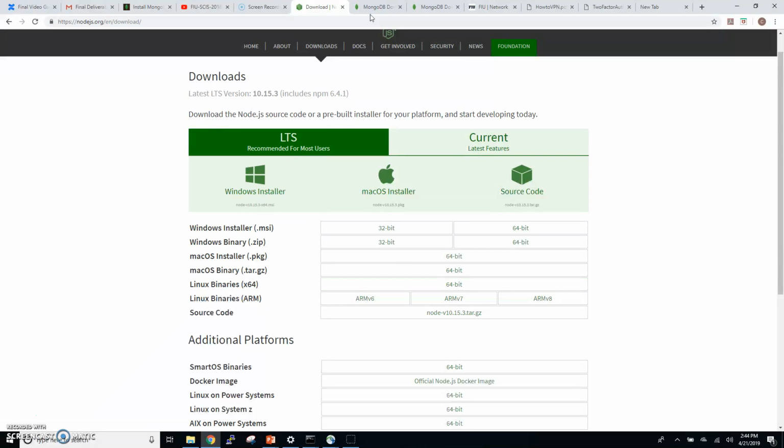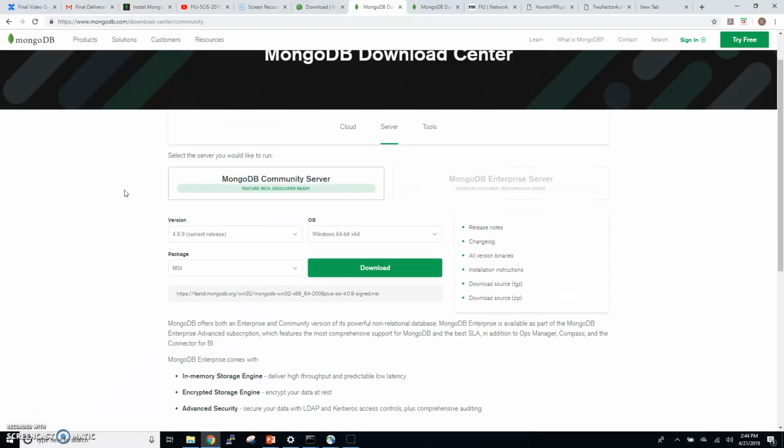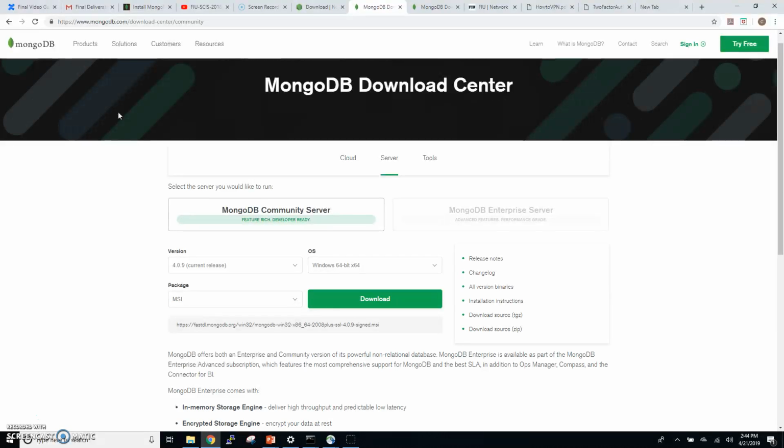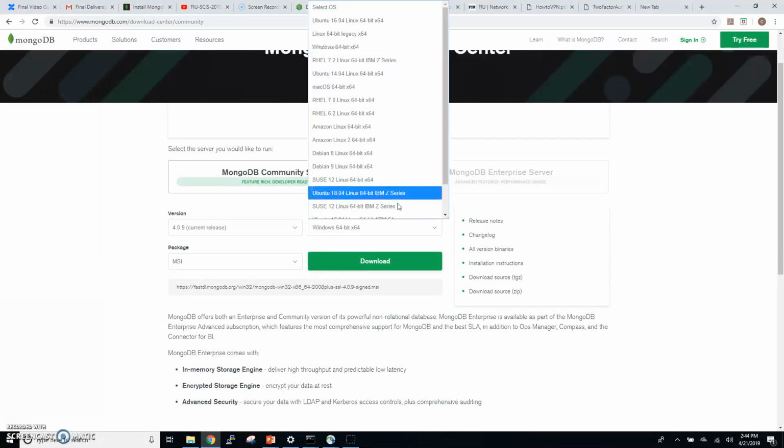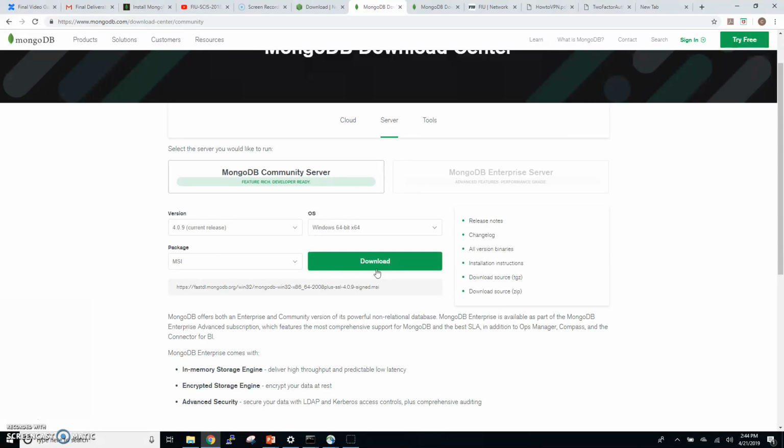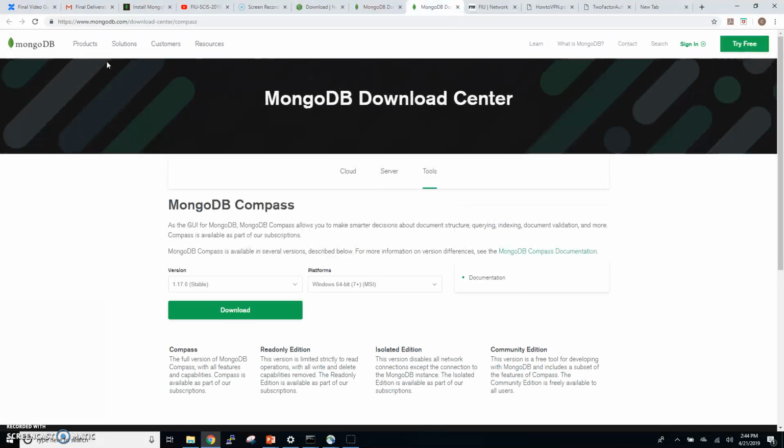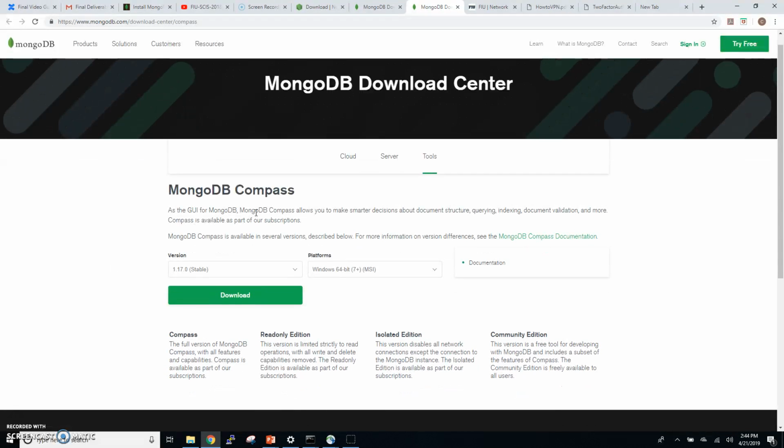Once you have Node.js, the second tool that you need to download is the MongoDB Server. This link will be provided as well. You would select the operating system that you're using. In my case, I'm using Windows. You would click on download and follow the steps in the installer. The third tool that you will need that's also related to MongoDB will be MongoDB Compass. The same thing, you will download the version for your operating system. In my case I'm using Windows, you can also use Mac or Linux.